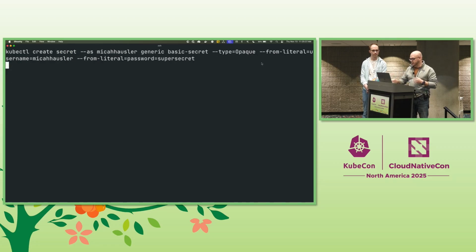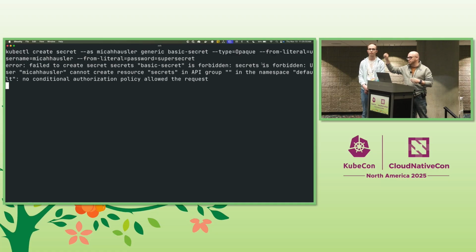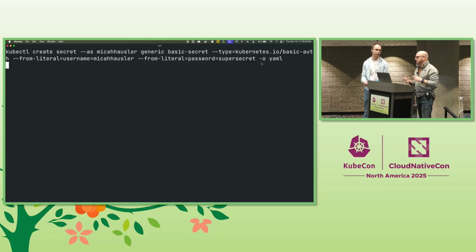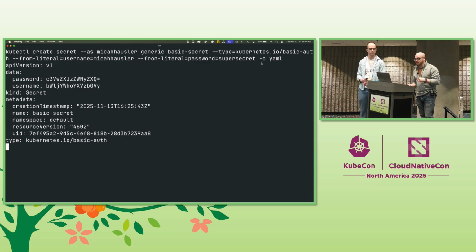And then if we say, okay, let's try to create it. So I'm going to create a secret, but I'm going to set the type to opaque, not basic auth. And we can see that gets denied. This is a different type of secret than the policy specifies, so I shouldn't have been able to do that. Now I'm going to set the type to basic auth, and we can see that it actually works. I was able to create a basic auth secret.